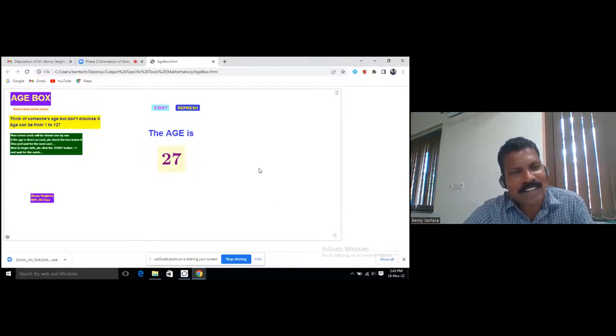So this is what I named Edge Box. 7 cards will be displayed, and if the edge is there on a particular card, the student or the player has to click it. Then finally, automatically, that will be there. Then again, in order to start, a refresh is there. Then just start.